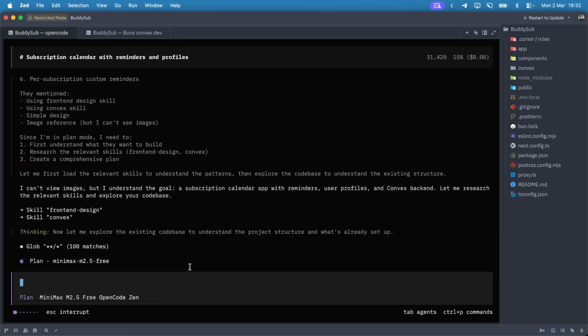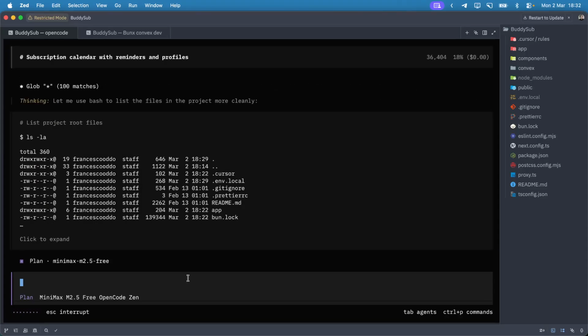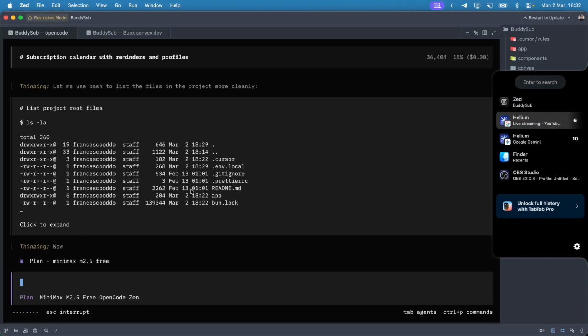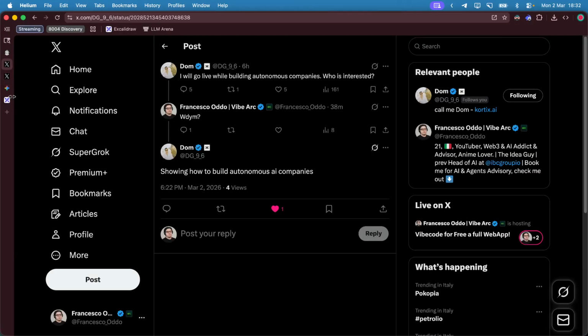Oh, wait. Does Minimax... okay, I think Minimax doesn't have image recognition. That's strange. I think it does. I think Minimax is multimodal. I thought Minimax was multimodal. Okay.